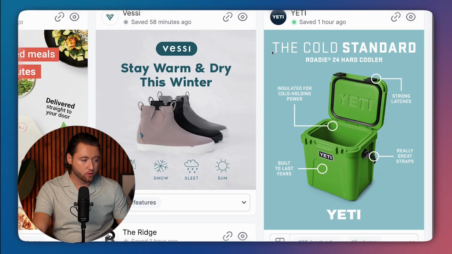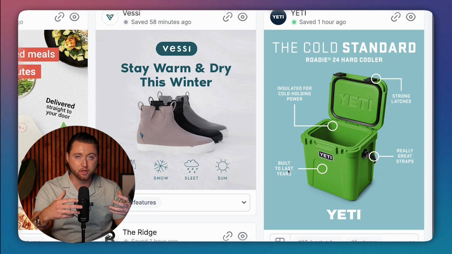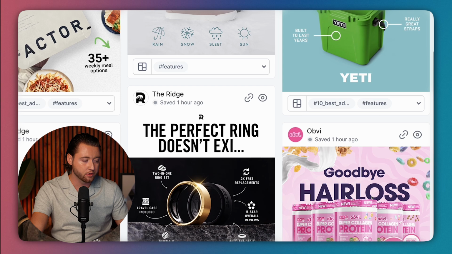Then we have Yeti, where they're highlighting their cold standard product. You always want a strong headline, either calling out the product name or calling out the benefit. And then they call out the actual features here: insulated for cold holding power, built to last years, so people know that they're not gonna have to replace this. This is a way for you to actually bring your product to life and showcase all the amazing reasons somebody should buy this. You can come up with multiple benefits and solutions by doing this and highlighting your features.